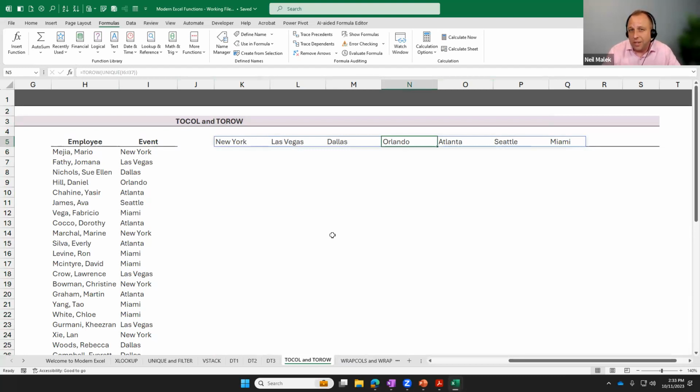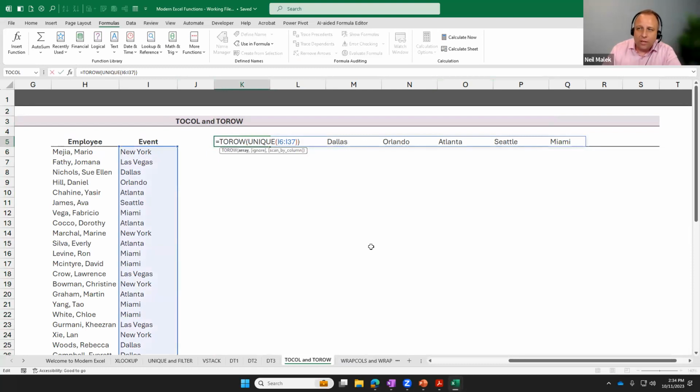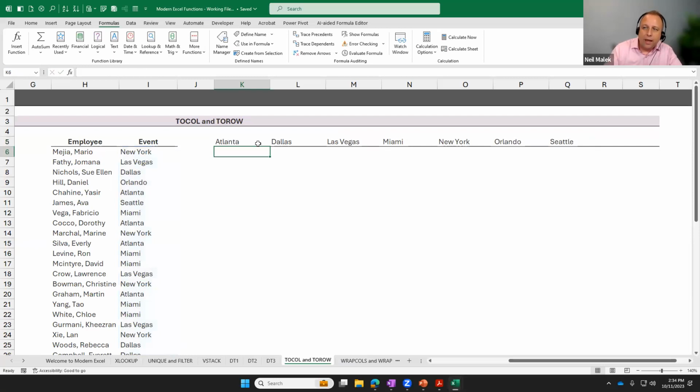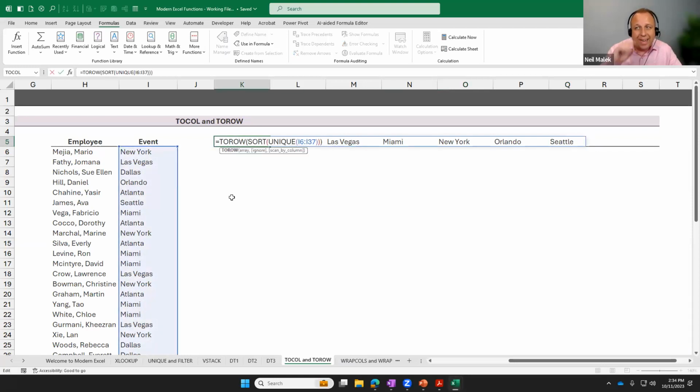What if I wanted to go one step further? What if I wanted to sort these in alphabetical order? No problem at all. I come in here, I say, hey, let's take that unique function and let's sort them, like so. And now it goes Atlanta, Dallas, Las Vegas, Miami, New York, Orlando, Seattle. So these functions can be used in lots of different combinations to get some very interesting things to happen.